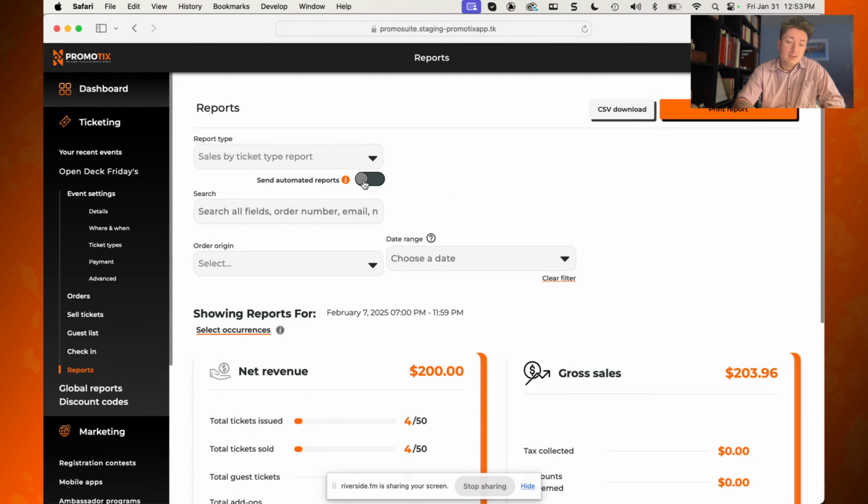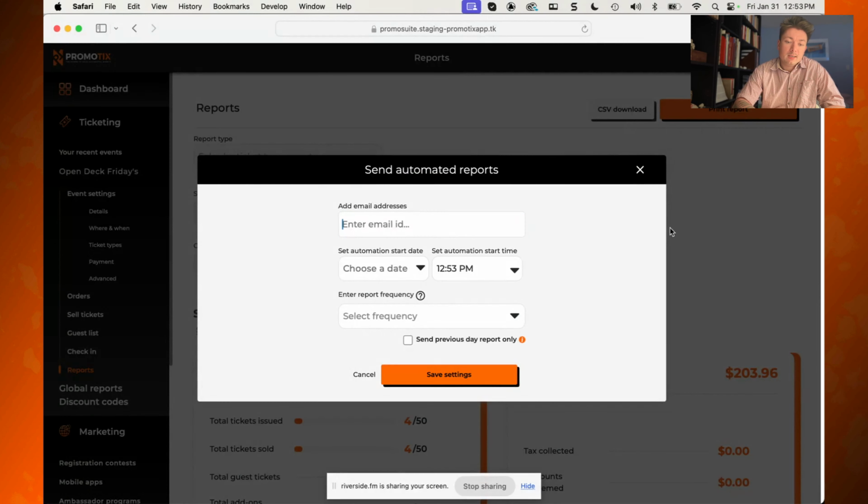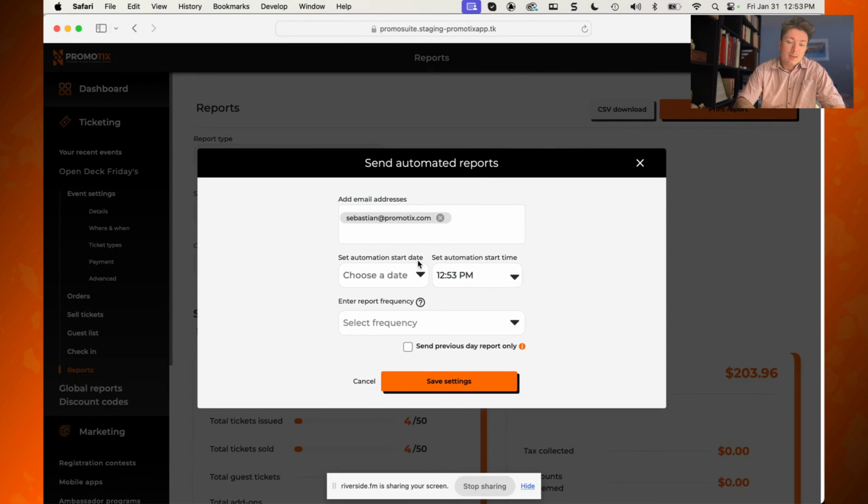If you want to, for example, share with an agent how well the event is selling over time, you can select any of the report types and then turn on this automation. If I click this toggle here, you can enter in as many email addresses as you want to receive the report. Then you can select the start date and the start time, and then select the frequency. You could send out a report automatically every day, every week, every 30 days, whichever fits best. And finally, there's a little checkbox here.